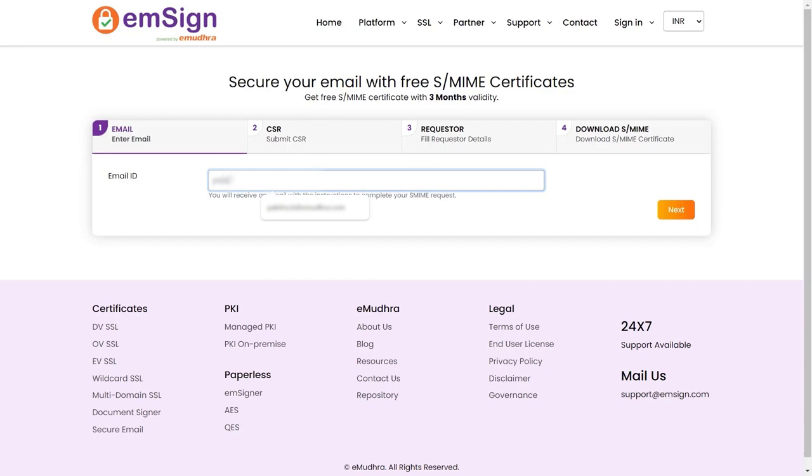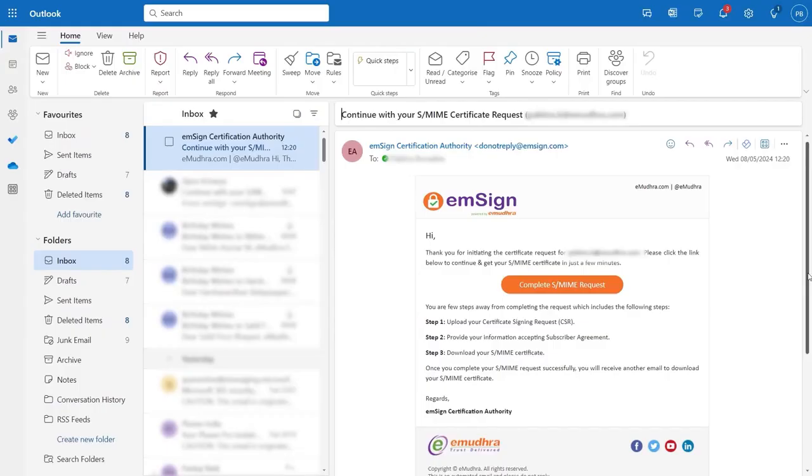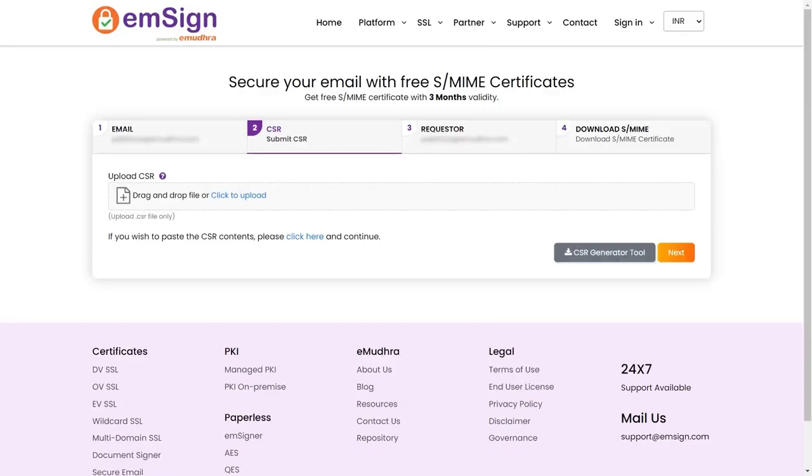Step 1. Enter your email address in the input field. Click on Next. You will receive the email link on your registered email ID. Click on Complete MIME Request to proceed. Now you will be directed to Step 2 of Submit CSR.